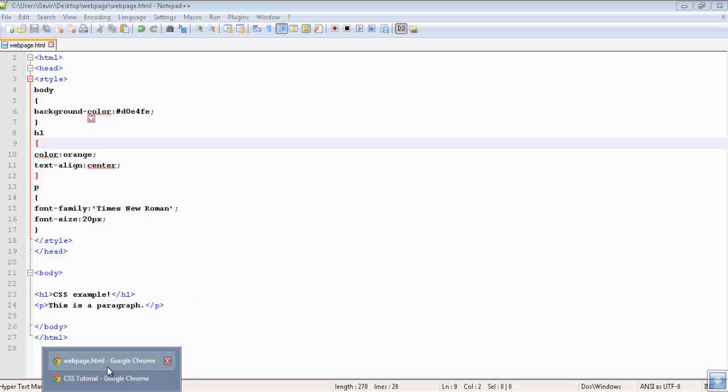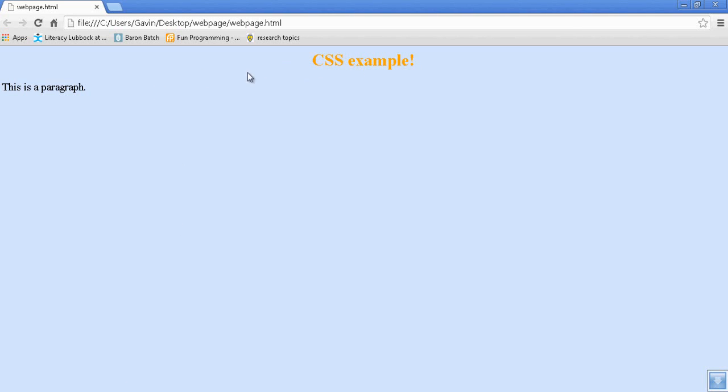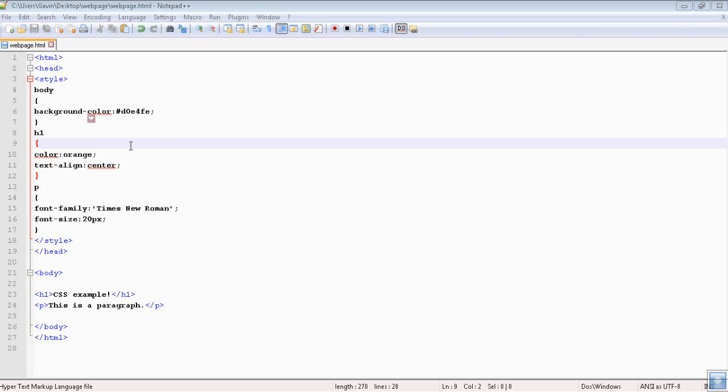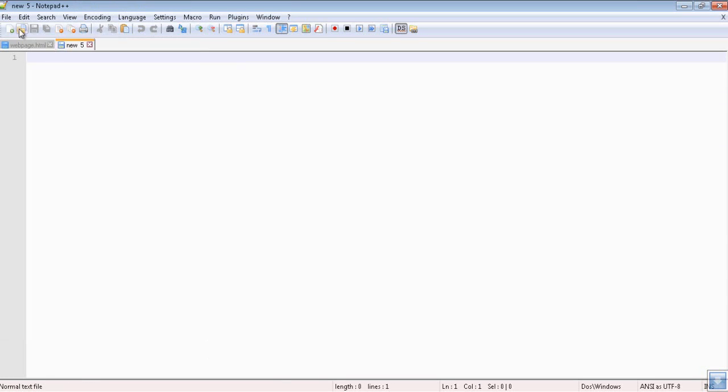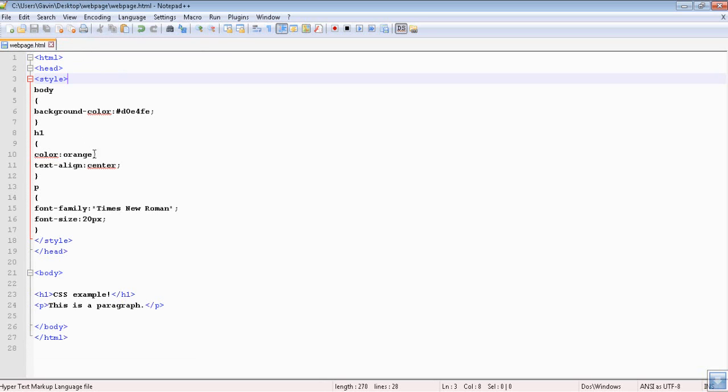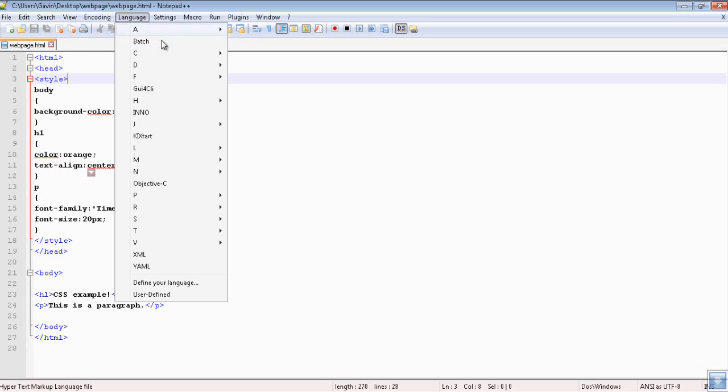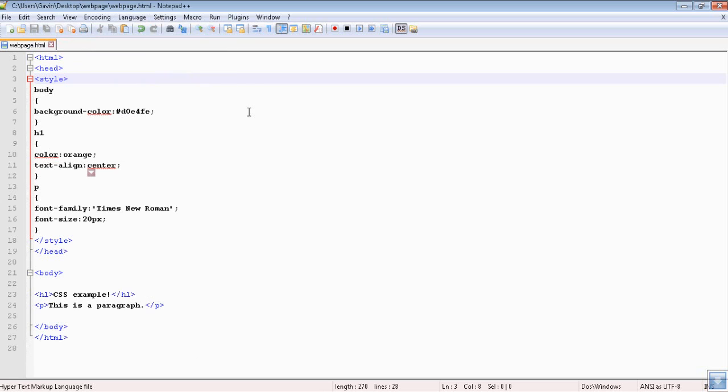Cascading style sheets. Here's a CSS example. This is a paragraph. I just typed this up right quick. But yeah, you can see that. But anyway, in this video today I will be teaching you how to add CSS into your own HTML document without having to create a new CSS document and still using the language HTML.